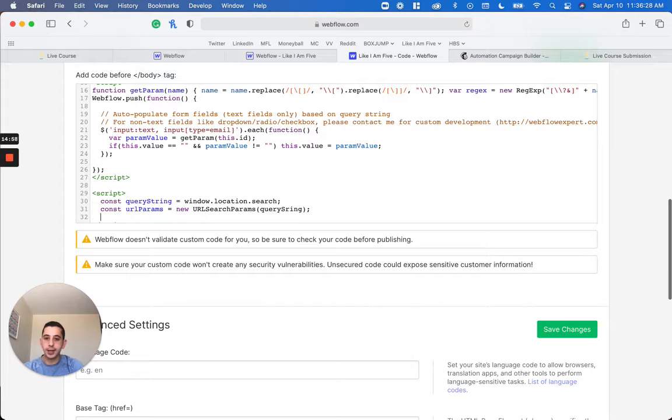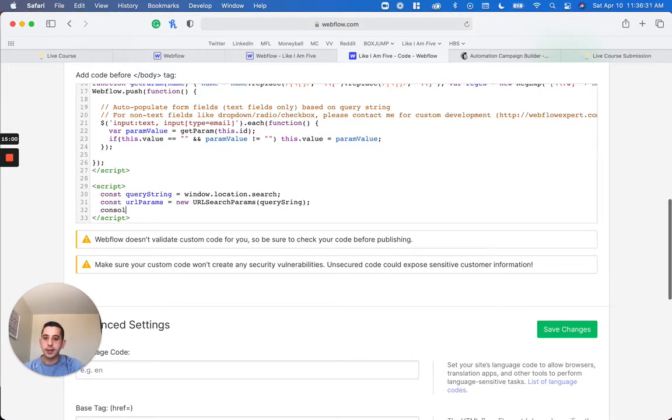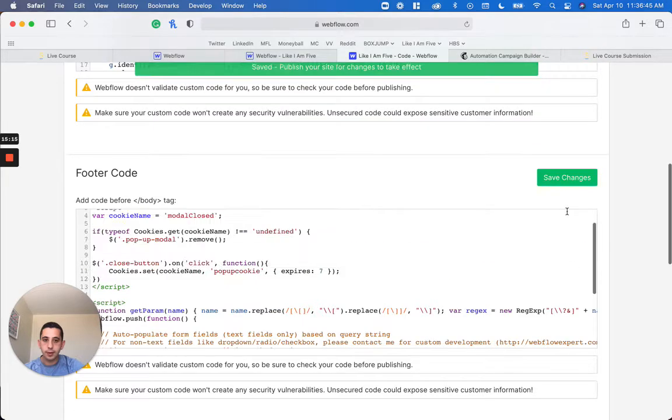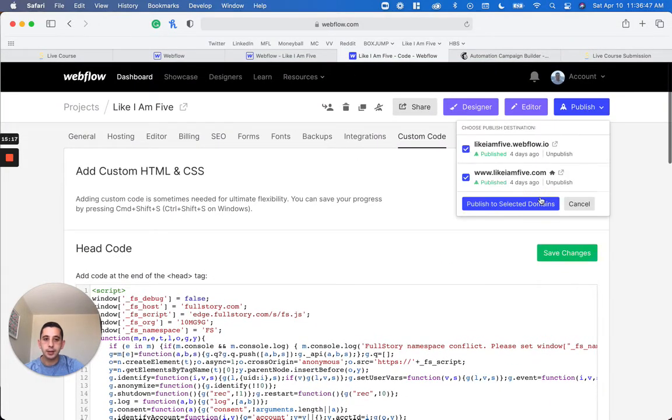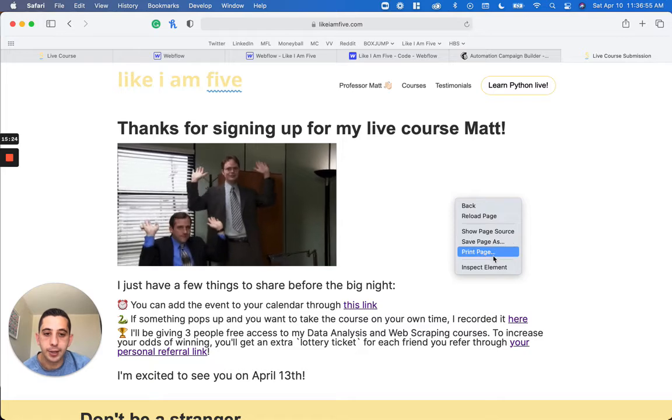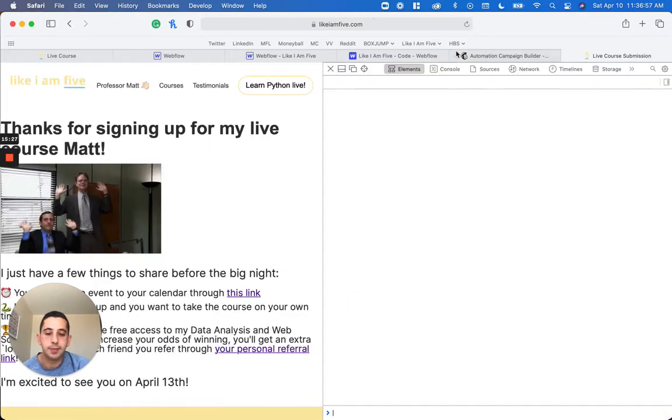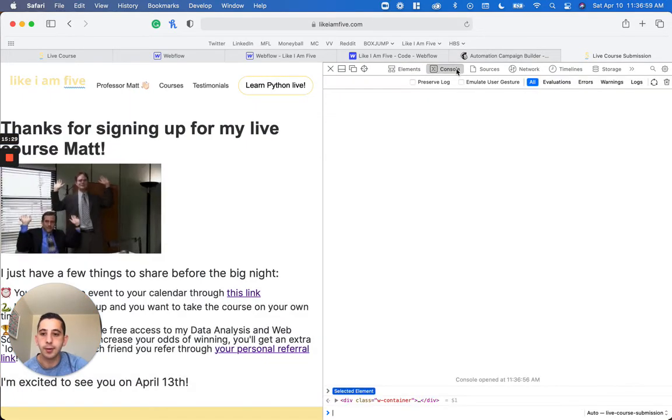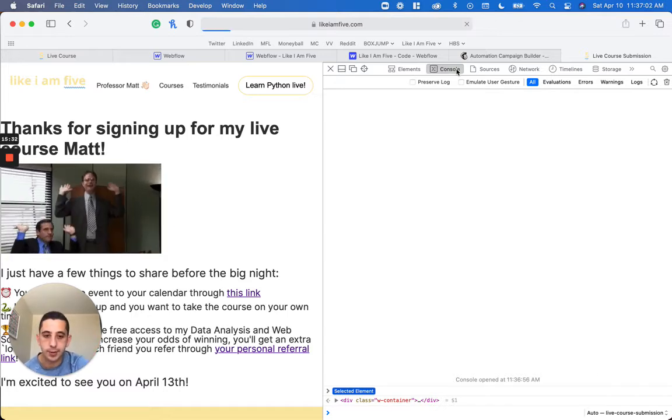And I'm just going to show you what that looks like here. In Python it's printing, but we can log information in the console through JavaScript, and I'll show you what that looks like in a second. So I'm going to just print out URL params. I'm going to save. I'm going to publish our website. So now what you're going to see when we actually go to this page, I'm going to inspect element and show the console. We're going to log information to the console. That's what it's doing here.